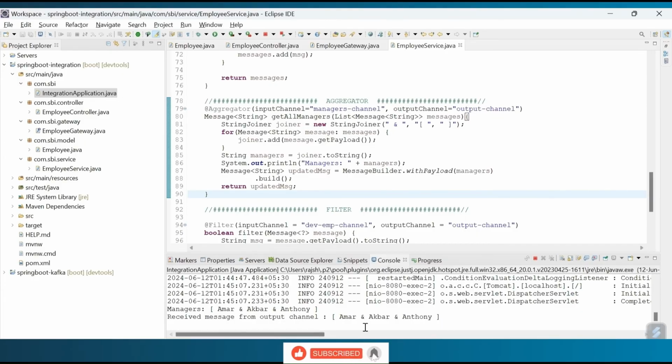Now go back to Eclipse. You can see in console log we have got managers Amar and Akbar and Anthony from splitter method and received message from the output channel Amar and Akbar and Anthony from aggregator method. So we have seen how aggregator component is implemented in a Spring integration application.